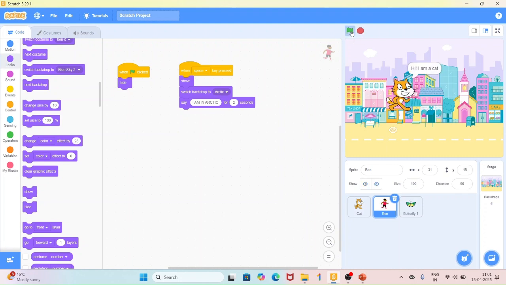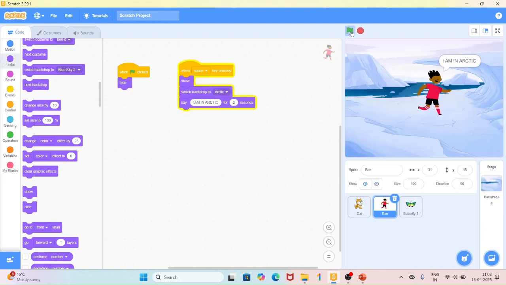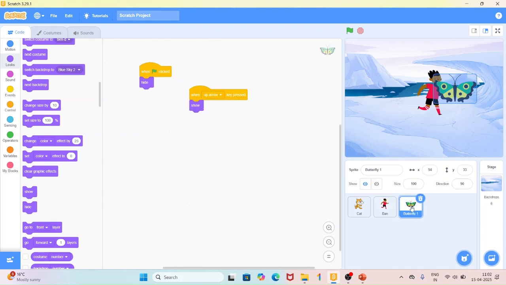I'm clicking on the flag button. Now when I'm clicking on the flag button, she says I am a cat. The cat disappears. And when I press the space button, Ben comes on the screen and says I am in Arctic. Now when I press the up arrow, the butterfly also comes with Ben. Now why did Ben not disappear? Because we did not add a hide button after this. So in this way you can change the backdrops.